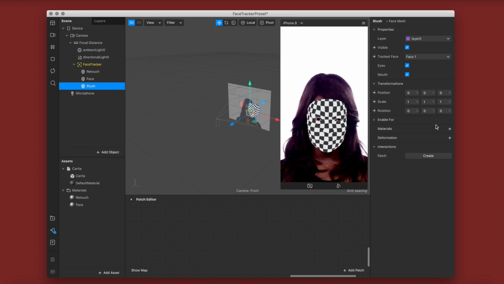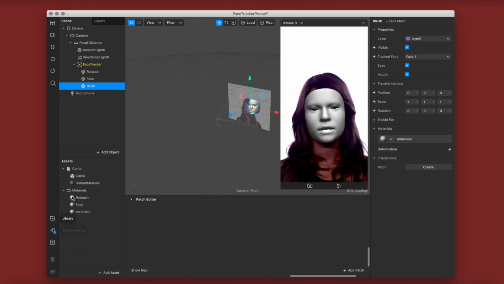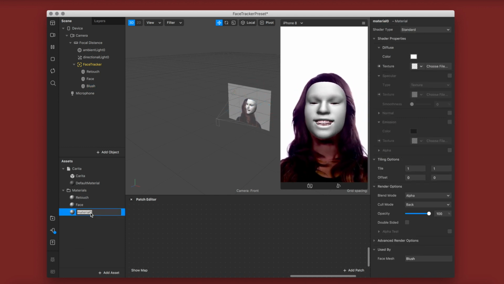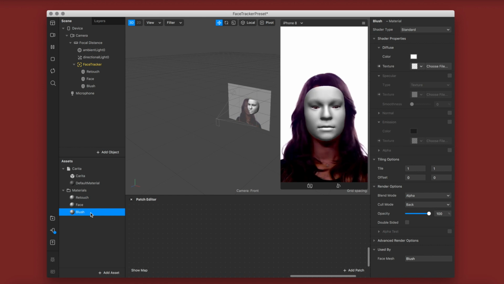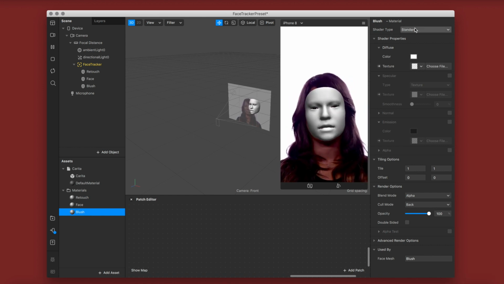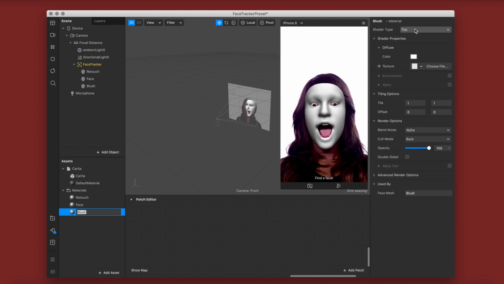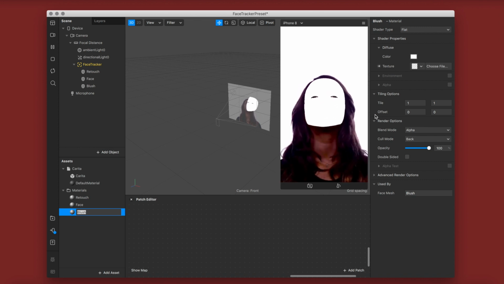Again, you're going to go over to your right side, click on the plus sign, and create a new material because you don't want to use the ones that you already have. And in our assets panel, I'm going to rename that material blush. I'm going to go ahead and set up my settings over here on the right side. So under shader type, I'm going to go with flat. And that's it for now, because we'll deal with the blend modes and the opacity afterwards.